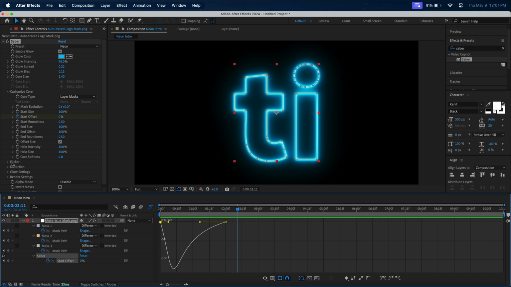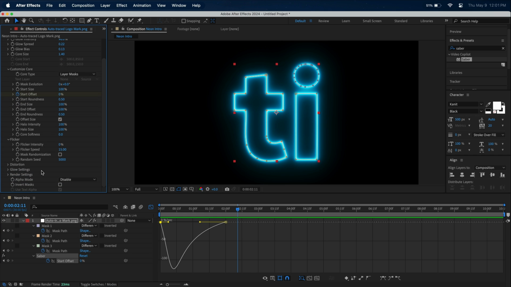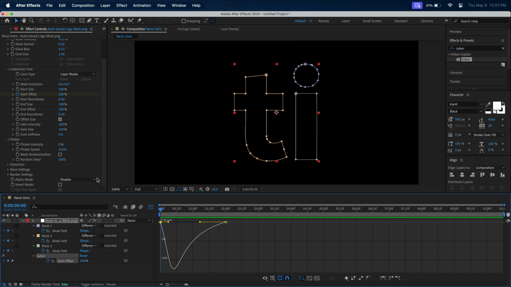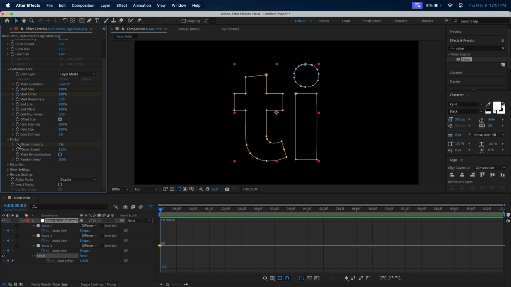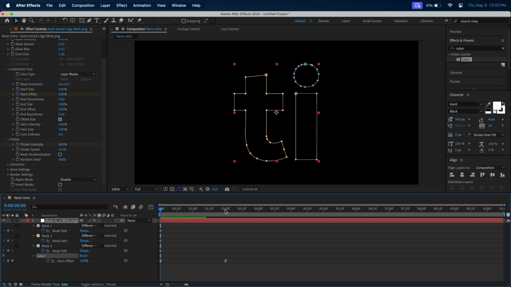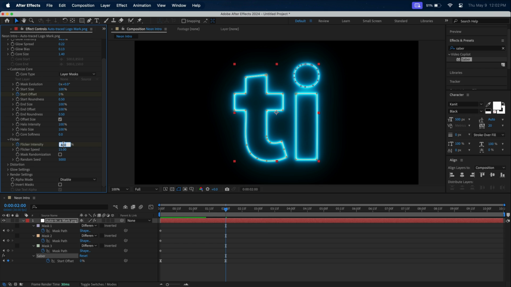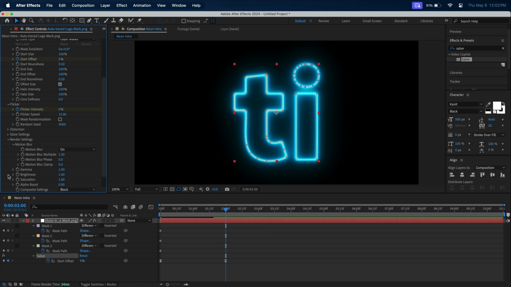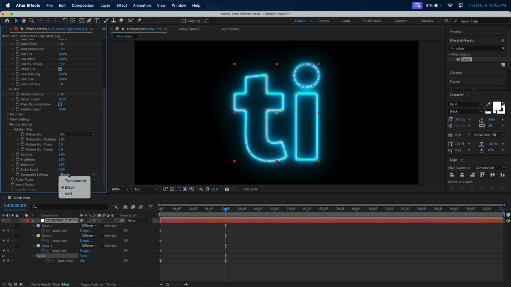Now let's add some flicker to our logo. Let's click the drop down here for flicker, and with our playhead at the beginning, press the stopwatch next to flicker intensity. Then I'll set the value to 400%, and jump forward 2 seconds on my timeline and set the flicker intensity to 0%. Lastly, I'll drop down the render settings option and set the composite settings to transparent. This will ensure that any graphics we put behind our logo will show up.